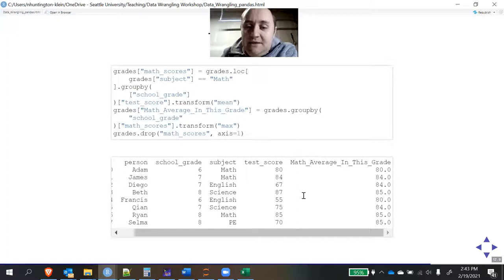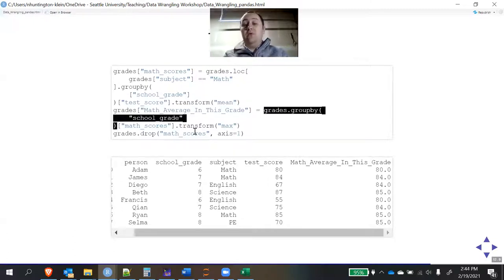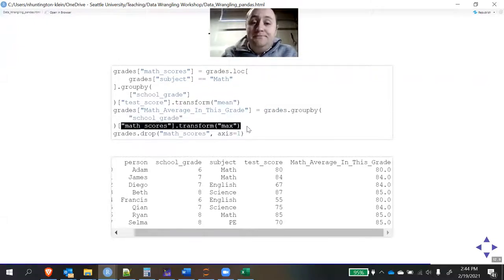But then missing, 85, missing. Because at this point, I've taken the average math score within grade, but I've only applied it to the math rows. I then want to take those math rows and propagate them across the rest of the data. So I'm going to create a new variable called math average in this grade. I'm going to group by grade again, but this time I'm not using the loc, right? I'm not limiting myself to just the math grades. And I'm going to do a maximum here, which says I'm going to look across all the rows in your grade, find the math score variable, and return the maximum value that I find.